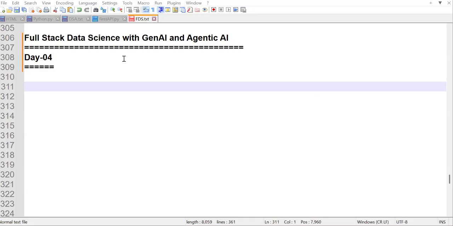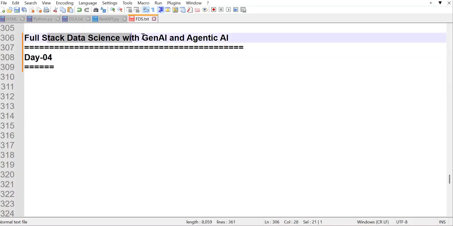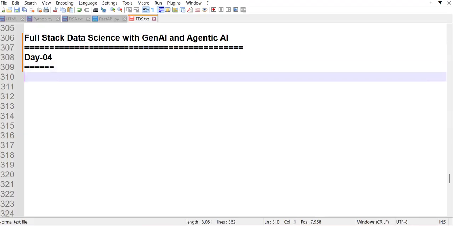Okay, so hello everyone. This is day 4 of the full stack data science with Gen AI and Agentic AI training course, right? So far we have discussed so many things in data science and full stack data science. But we are going to start our learning journey from one important library of data science that is known as NumPy.